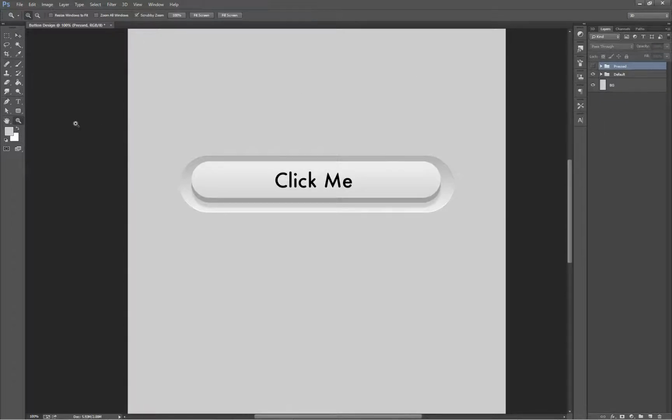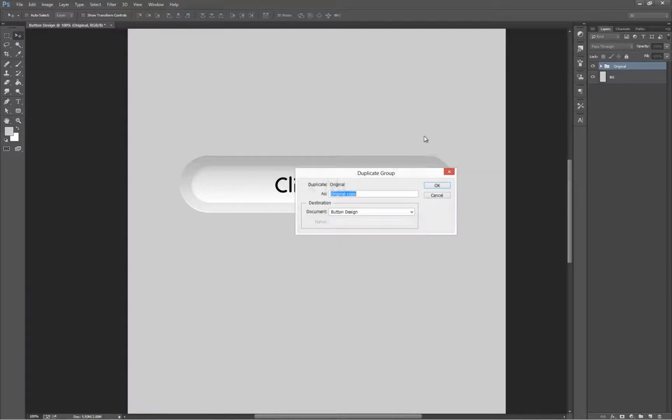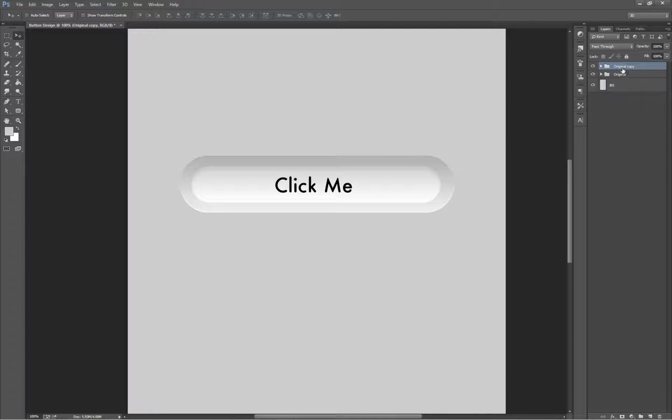And so now there's a couple things that we need to do before we can really continue on. So we have click me, we have the text, everything's ready to go. What I want to do now is group those. So holding Shift, we can select both of these, hit Control-G to group them. We'll call these original. Then we're going to duplicate that group. And so we have a copy. I'm going to hide this one.